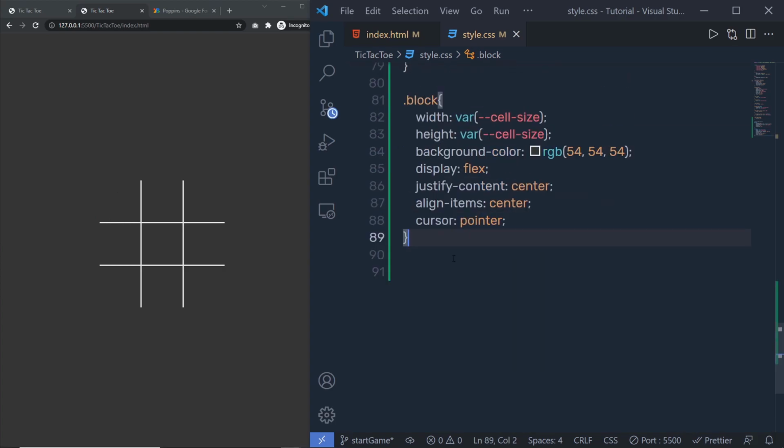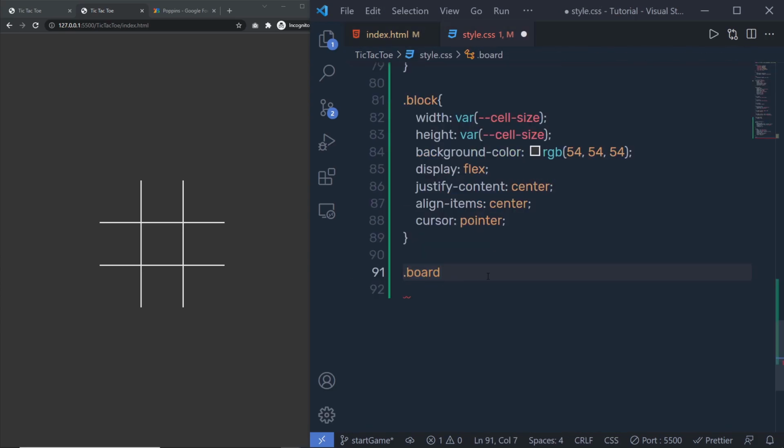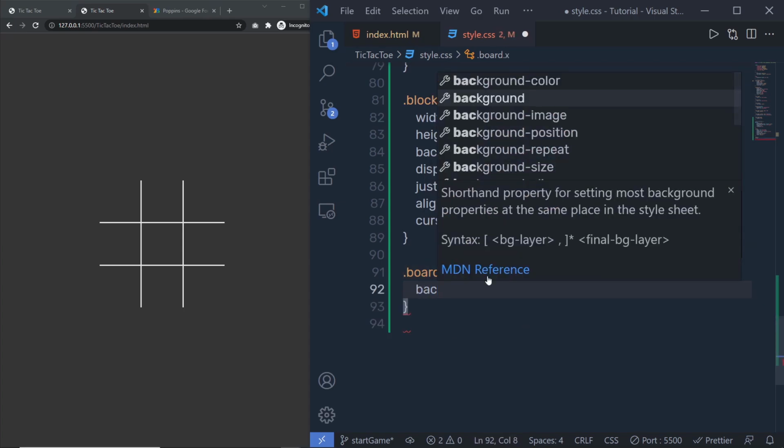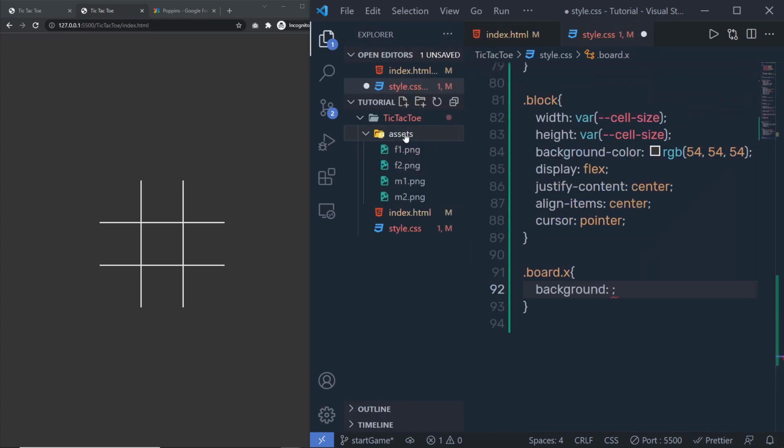Now I want to create a hover effect on these cells. To do that, I'm going to simply specify this board class, and then .x, and inside this I'm going to specify background and specify my image. As you can see, we have all these images inside this asset folder.